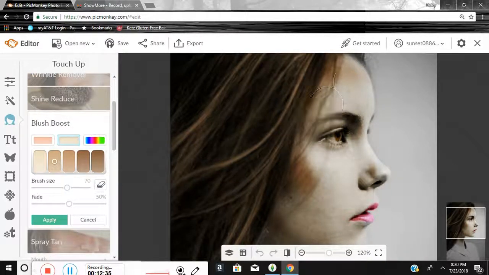The next step I'm going to take is use a natural color blush and just go over the spray tan, because the spray tan doesn't really work on black and white photos, but the blush normally gives it a natural looking color. You'll see in a minute how it all comes together.